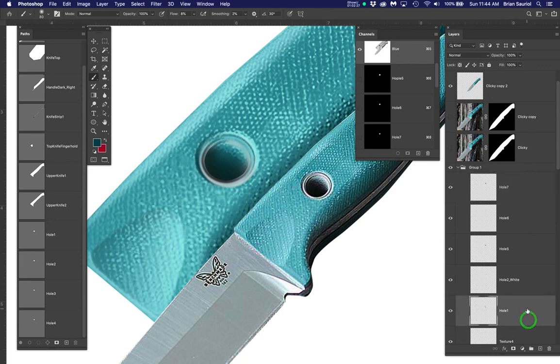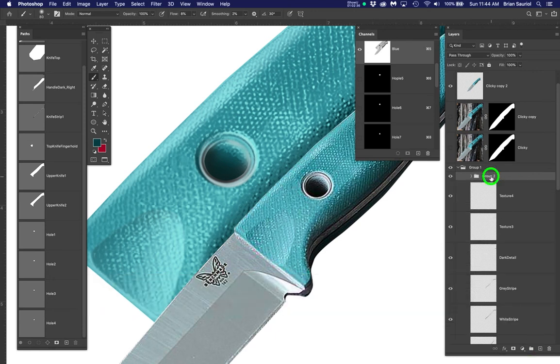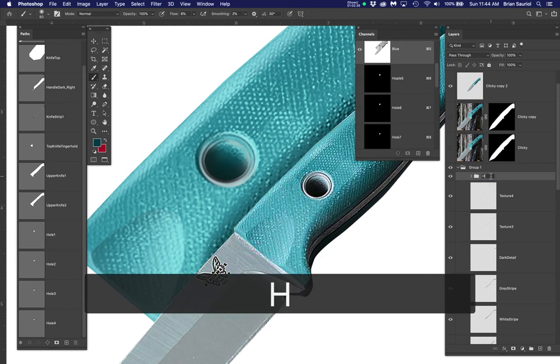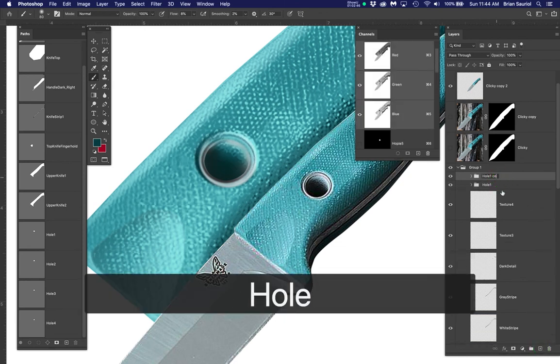Now watch what I do to all of them. I start with hole number 1. I shift click up here. I'm going to deselect the whole file, and I'm going to make a folder of this, and I'm going to call it hole 1. Now I'm going to duplicate it. Now I have hole number 2.